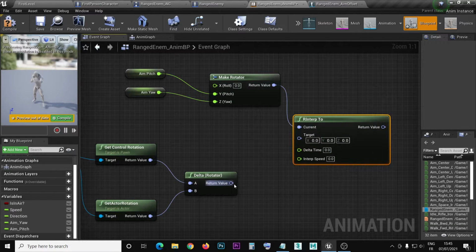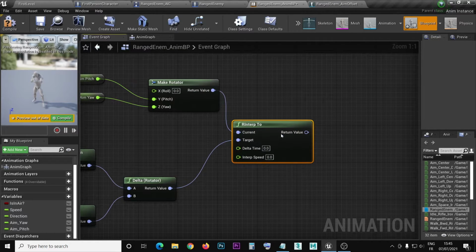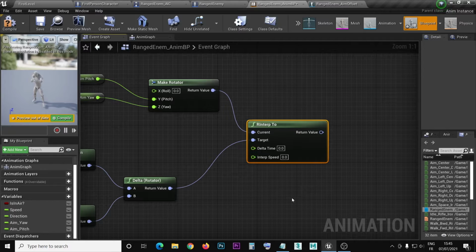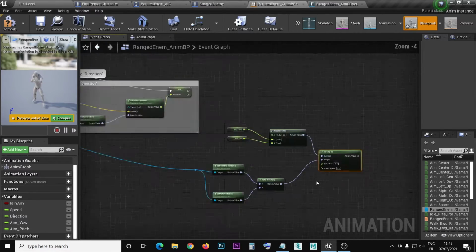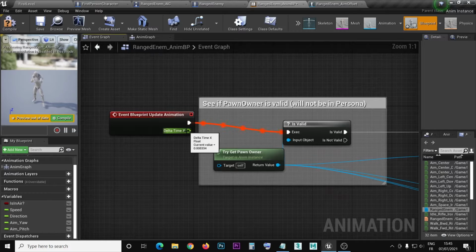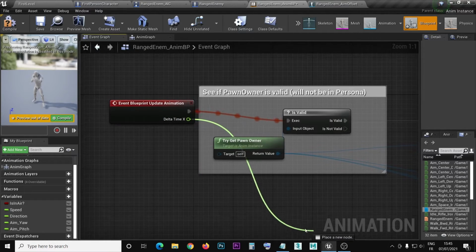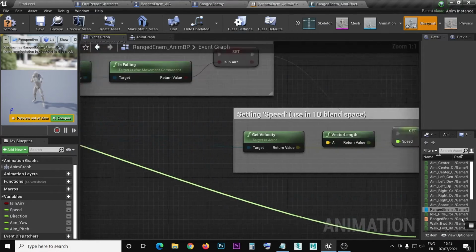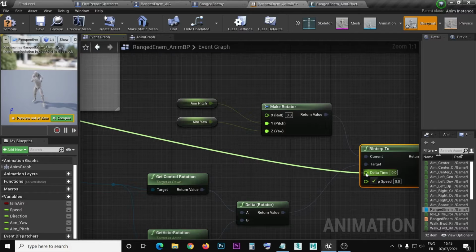So the target rotator is this one, obtained from the control rotation. The delta time should be the delta time of the updating of the animation, which comes from the delta time X of the event blueprint update animation. Now wire it there to the proper input.